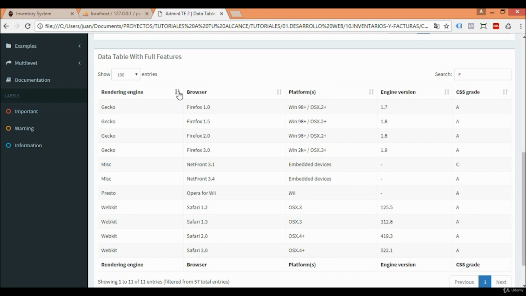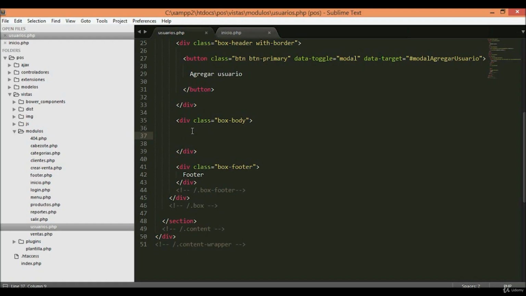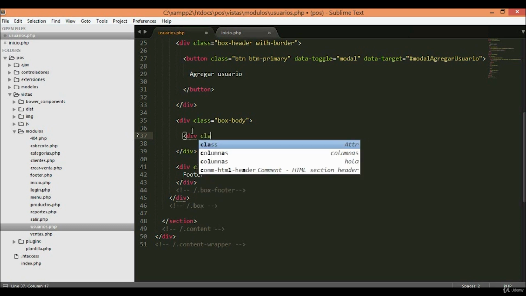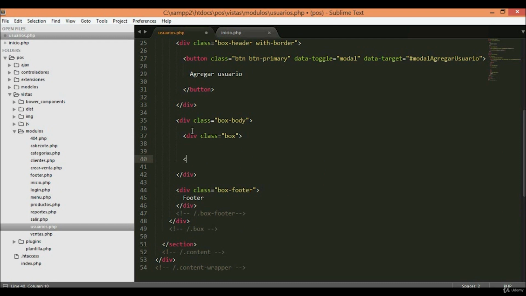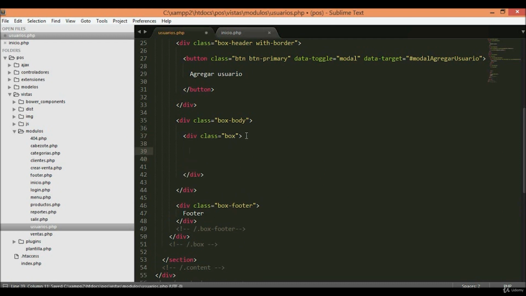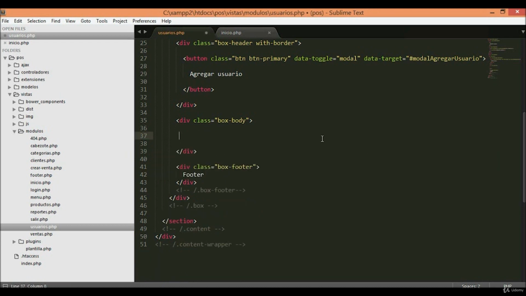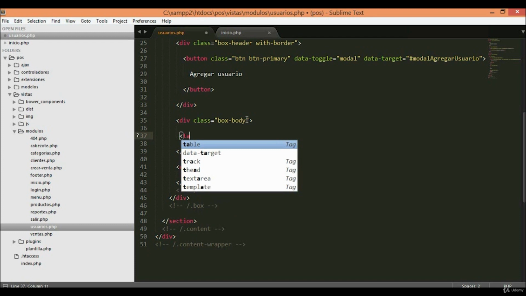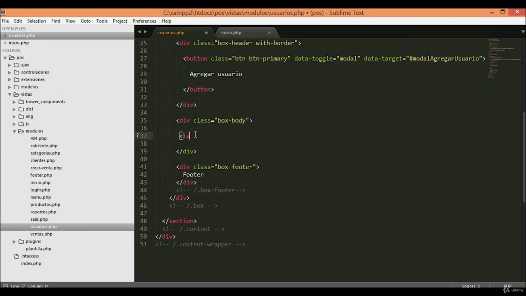So I need to do something with the table. We have to create a div with the class box so I can put the table inside it. Then I'm going to create another div. No, sorry, we are not doing that. Let's just make the table again. Okay, so the box body is enough for that.